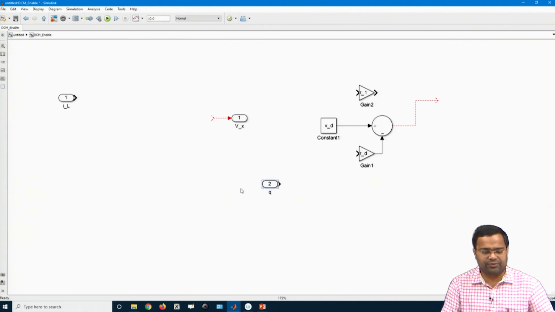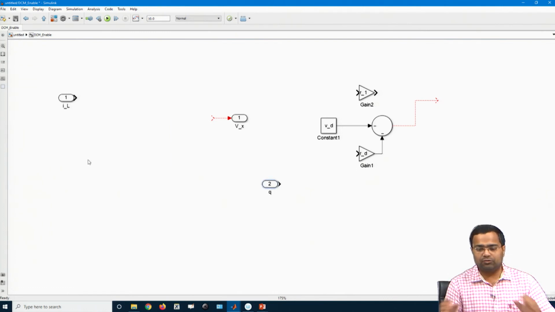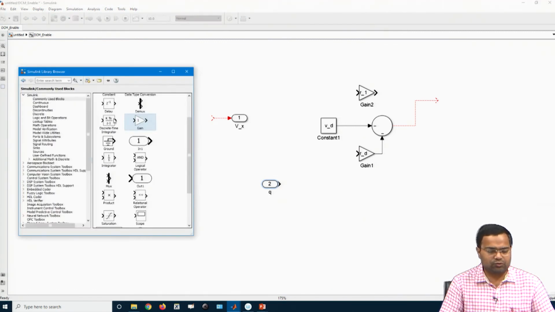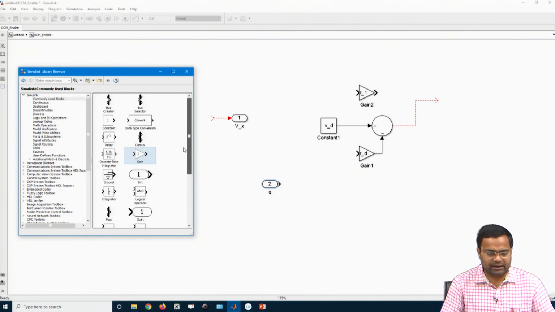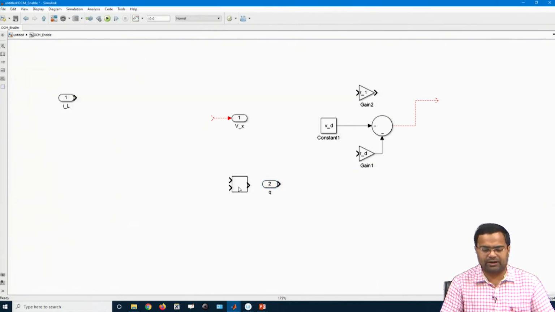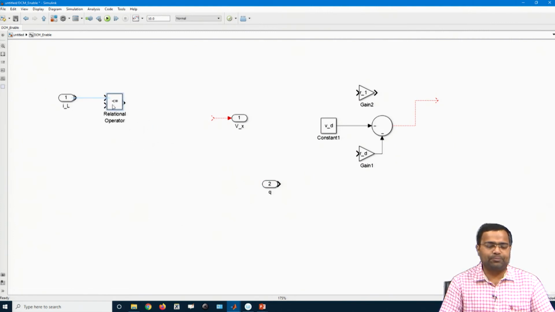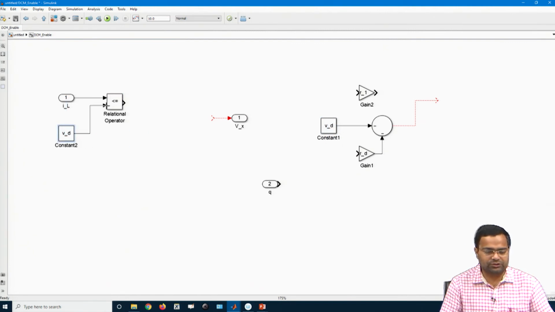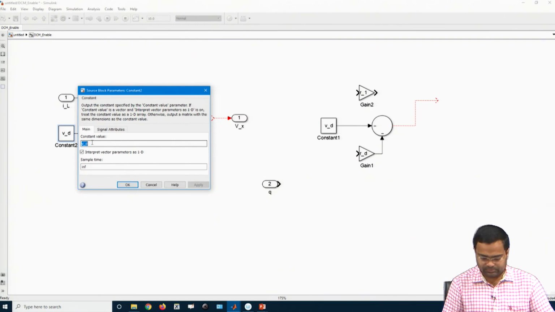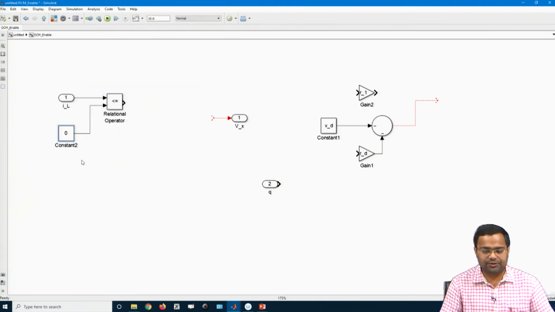What do we need to do? First, inductor current should be compared with the 0 current. That means we need a logical block, a comparator, a relational operator. Now we have to check whether inductor current is less than 0 or not. So this is the first input, and we compare it with 0. This is my 0. So if the inductor current goes below 0, then this output will be high.